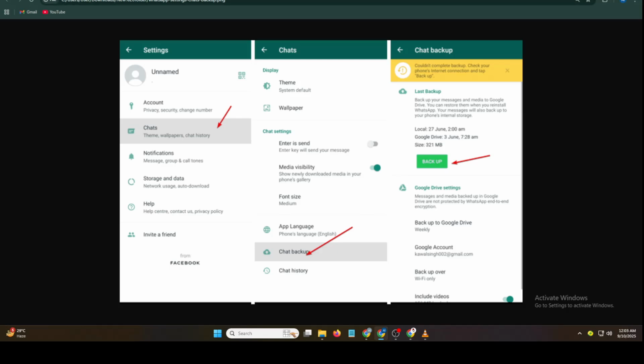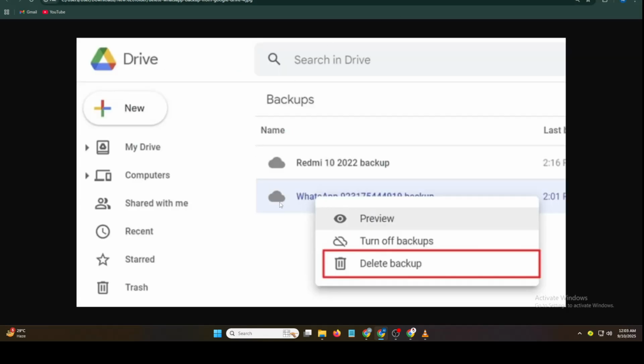Identify WhatsApp backup. Inside the Backups folder, you'll see a list of all the backups connected to your account. Look for the one labeled WhatsApp. It should also show the last updated date and its size. Click on it to open its details.